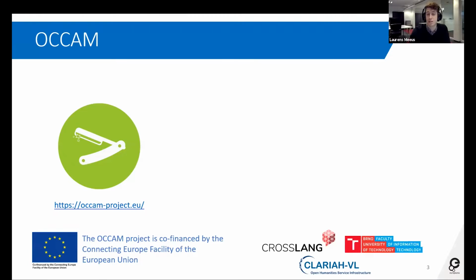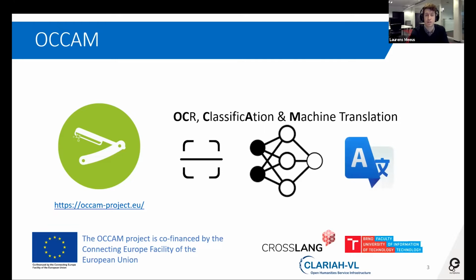So OCCAM is a collaborative effort between Crosslang, Brno University of Technology, and Ghent Centre for Digital Humanities, co-financed by the European Union. In our project, we integrated optical character recognition, image classification, machine translation, and translation machines to support the automated translation of scanned documents. This is a document type that can currently not be processed by the CEF eTranslation service.